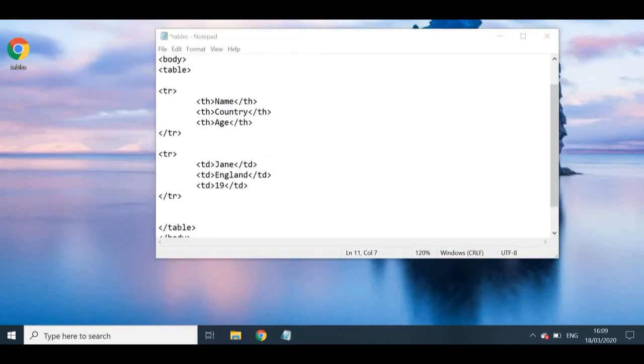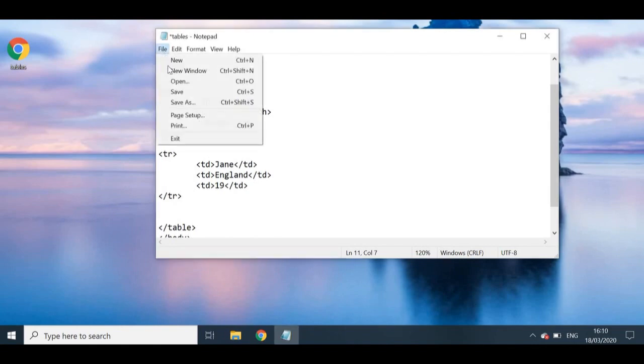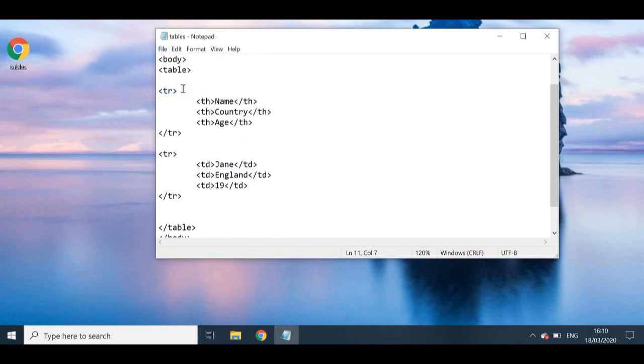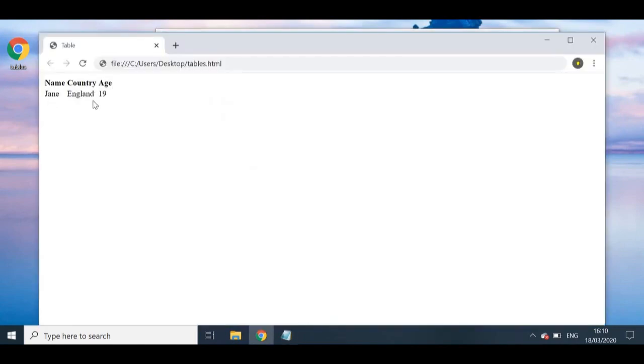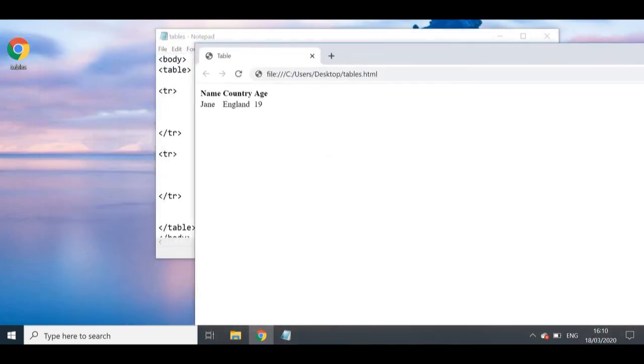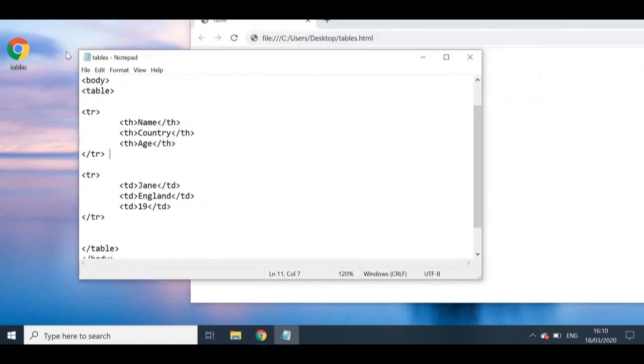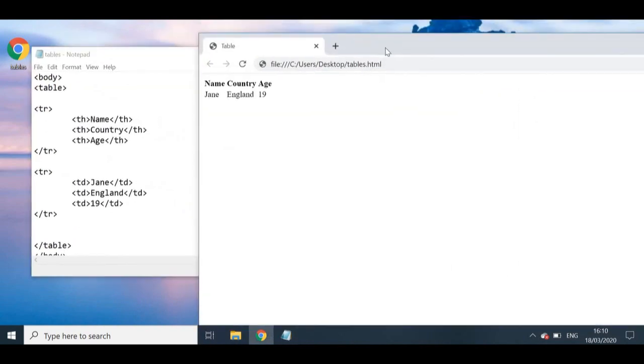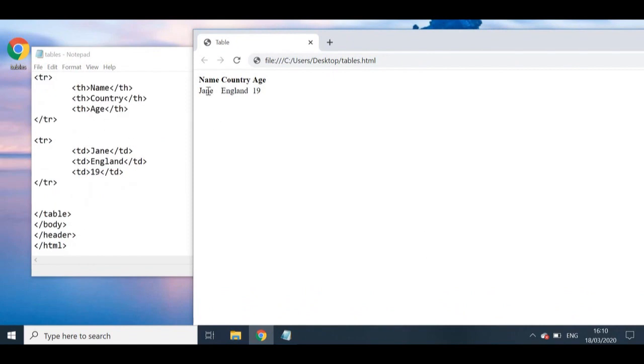So now for the fun part, you guys, we're going to save this. You can Control+S or click on File, Save, and then double click. As you can see, the data has appeared. This is actually in correspondence, or in the relative position, of its table header. So the first table header, name, is in correspondence to the first table data cell, which is Jane, and so on and so forth with country and age as well.